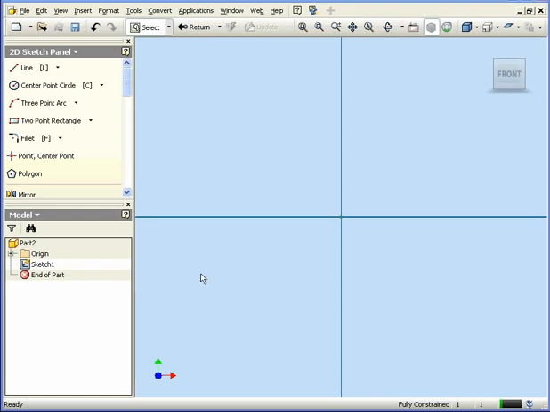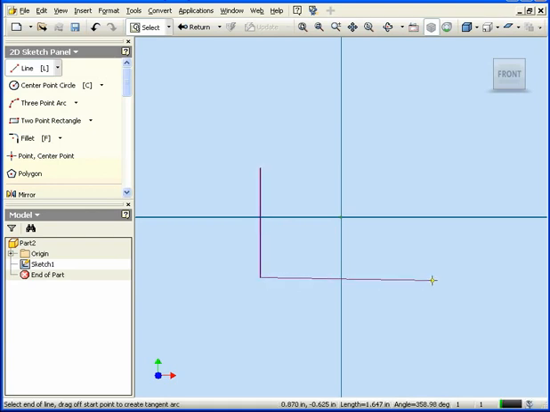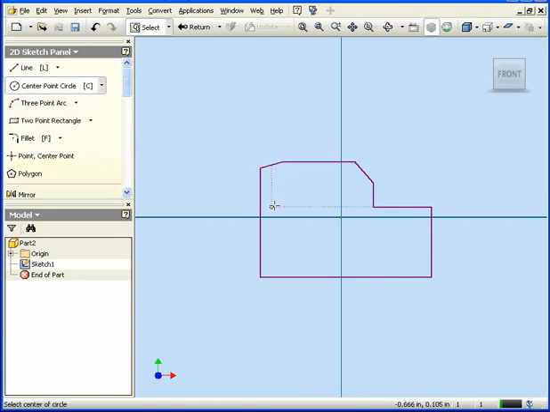Welcome to our tutorial about the Shell tool. Let's start by creating a profile. Something like this. Okay. Now let's put a circle somewhere about here.